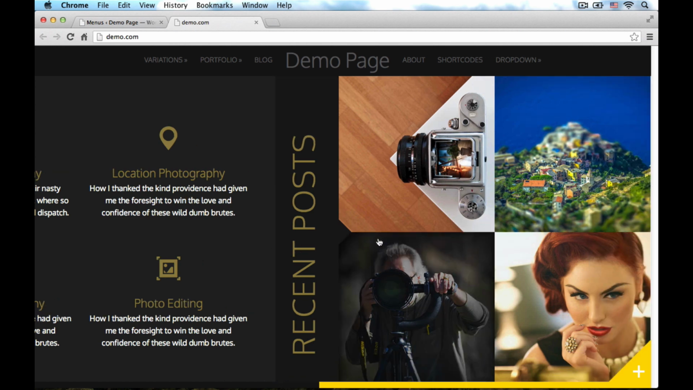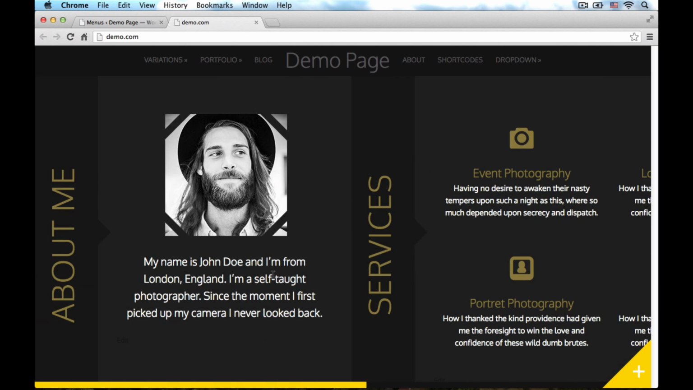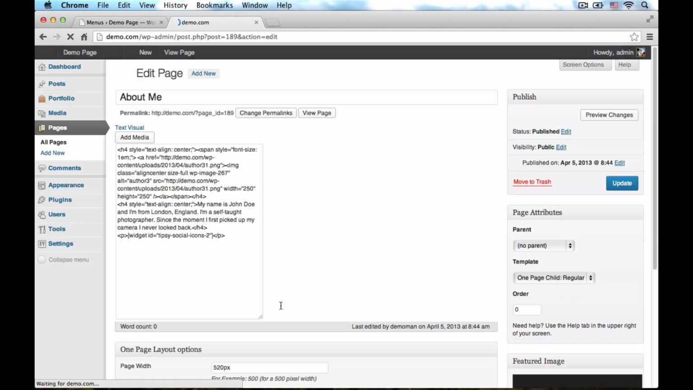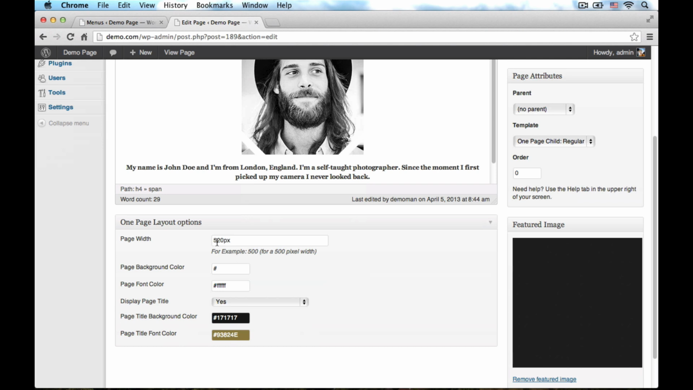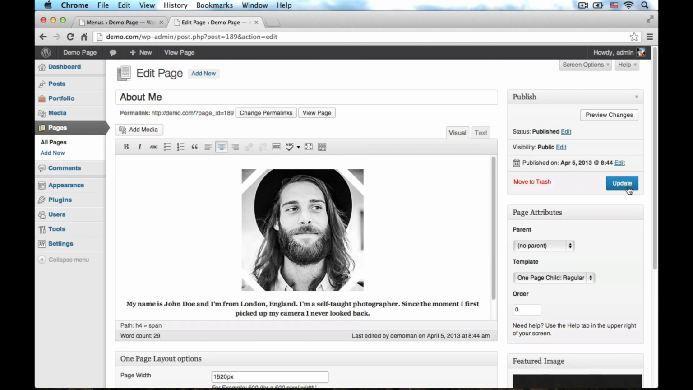So the one-page layout works really well if you want a nice way to present yourself to your visitors. You can add in things like recent posts, your services, about me, and so on. Now you also have full control over the widths of each of your pages. So for example, if I wanted the About Me to be a little wider, I would just click Edit. And now if I scroll down a little bit, I can set the width of each page. So for example, instead of 520 pixels, I could have 1520 pixels.